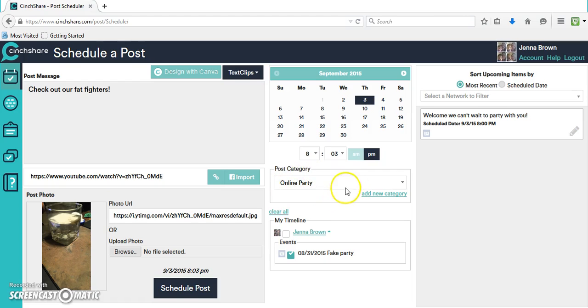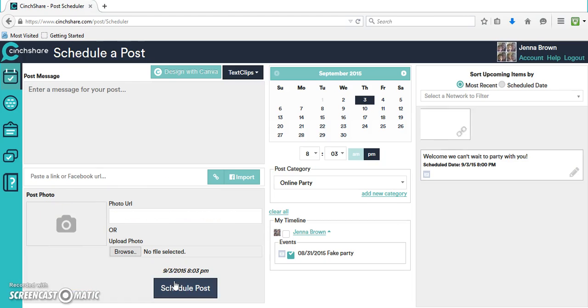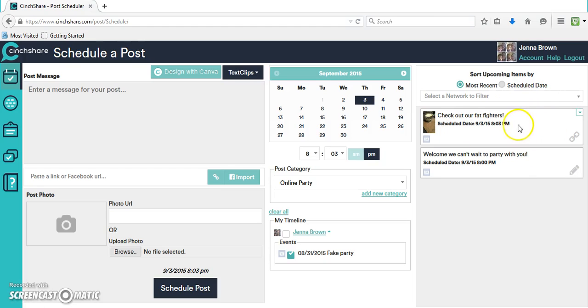It will stay categorized as the online party. This should still remain checked. Again, just double check the date and time. That's the biggest thing I recommend, is double check before you do it. Otherwise, you could end up in a pickle where you're having to adjust a lot of times because you didn't catch a mistake early on. Go ahead and click Schedule Post. And just like the other one, it popped right up over here.